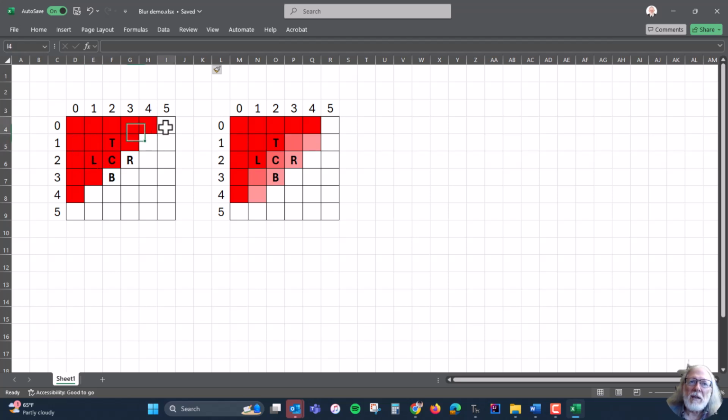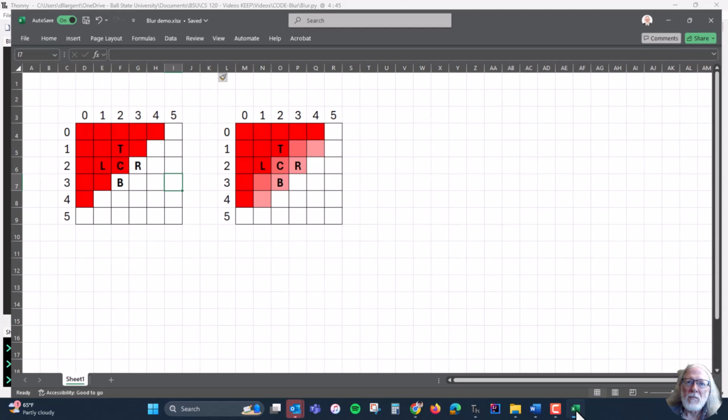Similarly, we can't calculate a new value for along this right edge or along the bottom, because there would be nothing below it or to the right of it. So the perimeter rows and columns of pixels in a picture will stay the original values. We cannot alter those, but anything inside of that is fair game.